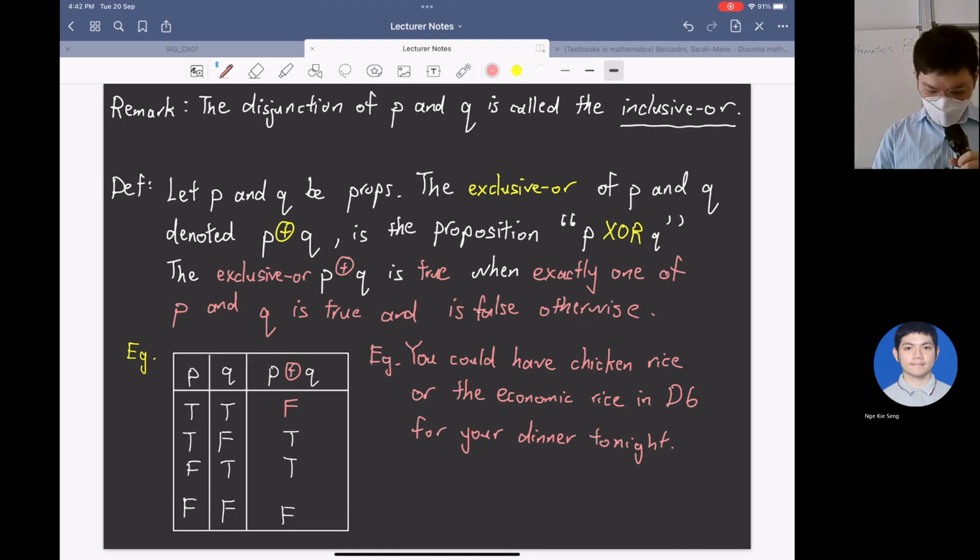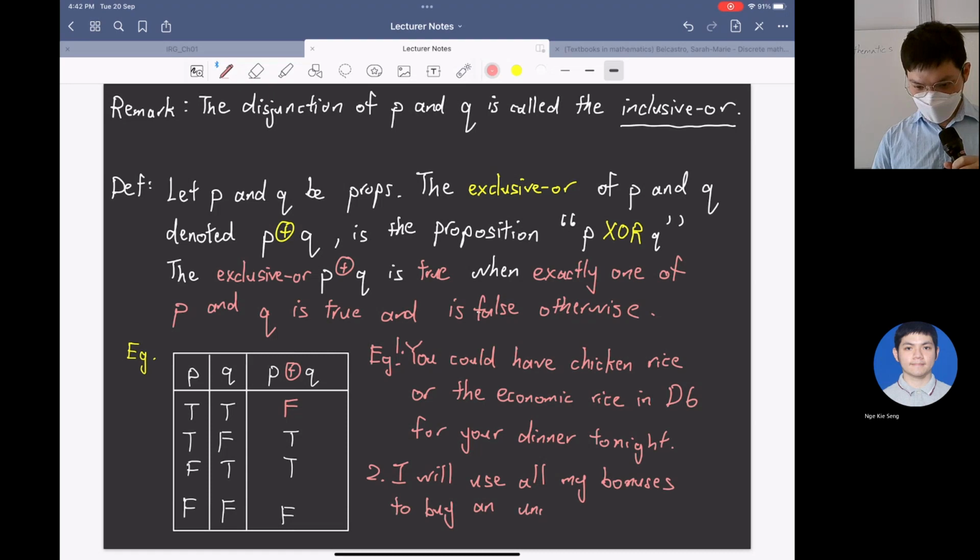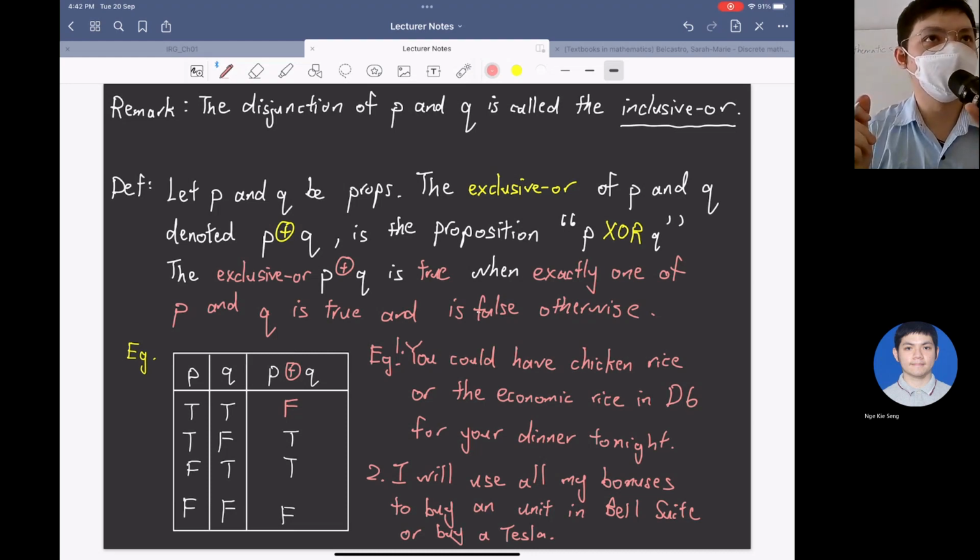Or maybe you are not satisfied. I will use all my bonuses to buy a unit in Bell Street or buy a Tesla. So sometimes you just have that much money to buy one thing. Yeah, this is the exclusive OR.